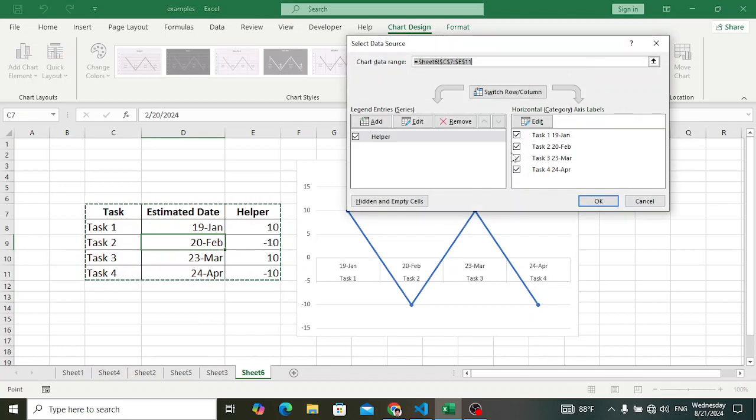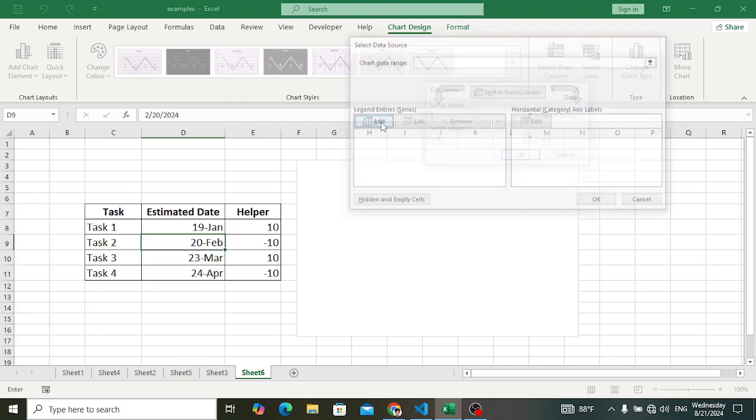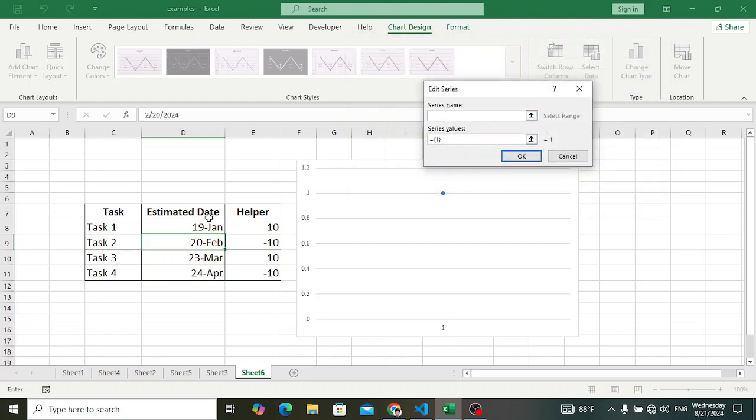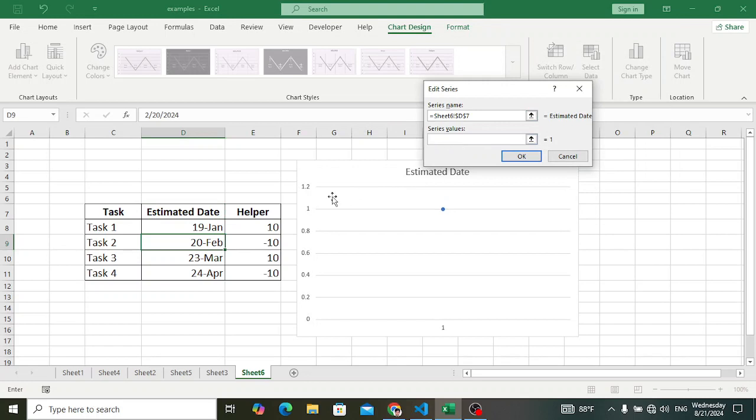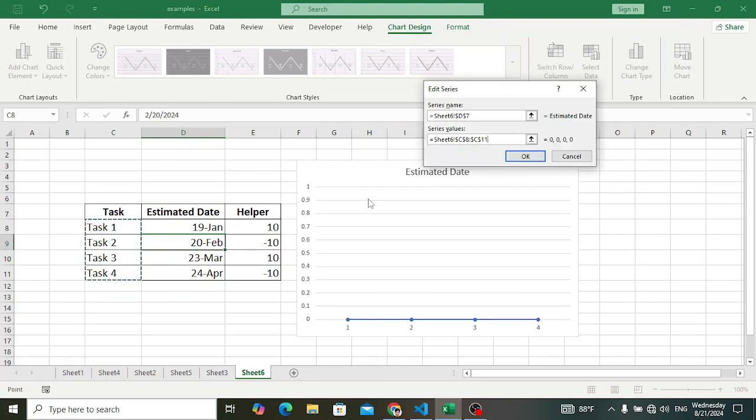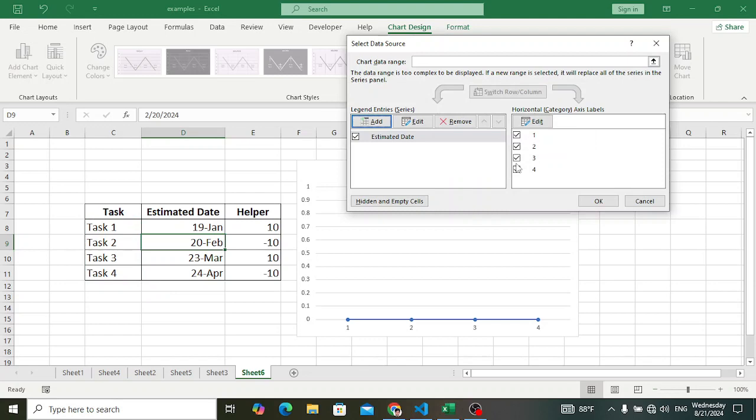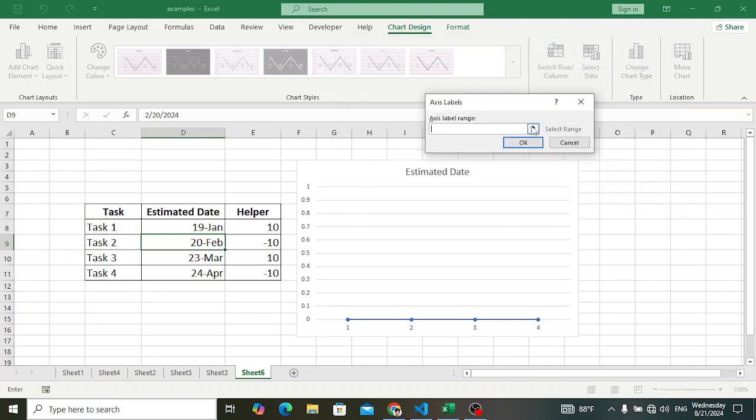After coming to Select Data, remove this first helper and add a new one, and in the series name select estimated date, and in the series values select tasks. We have 4 tasks. Select the tasks, press OK, and come here to the Edit button, press Edit and select the dates here, these dates, press OK.